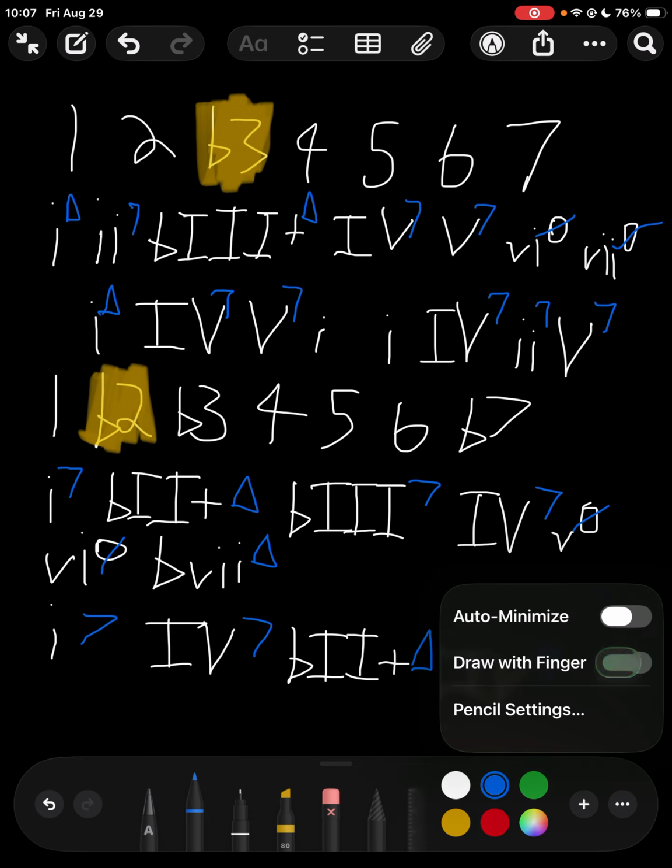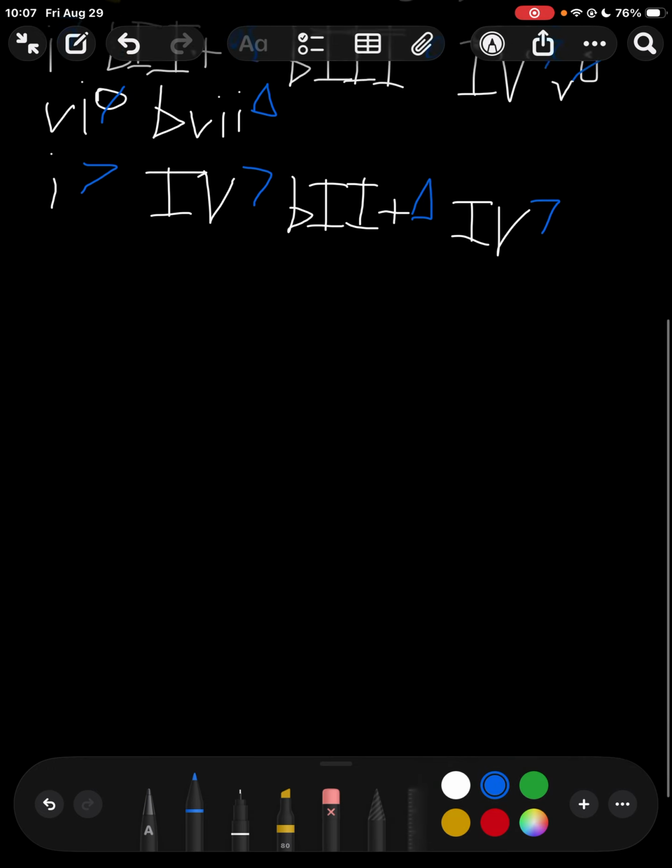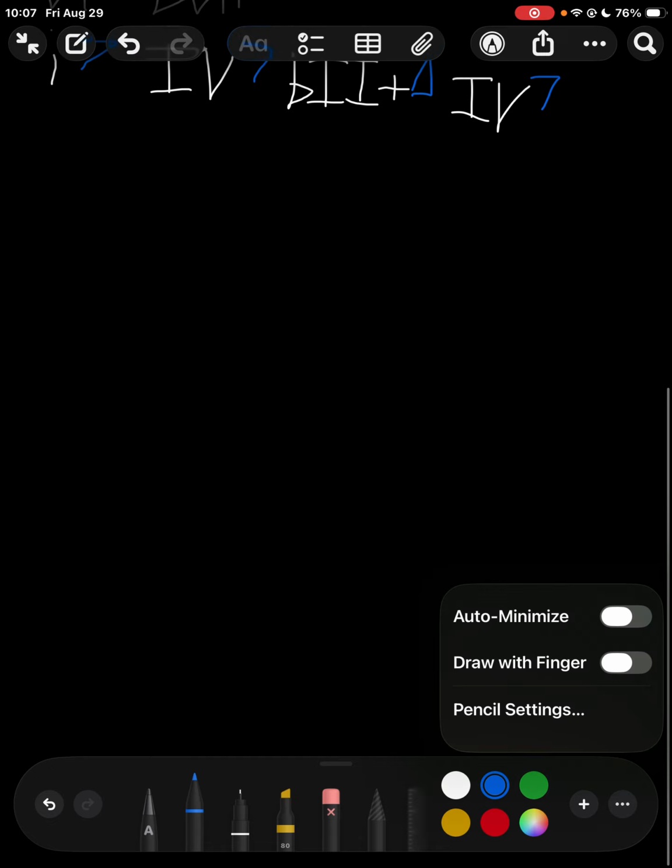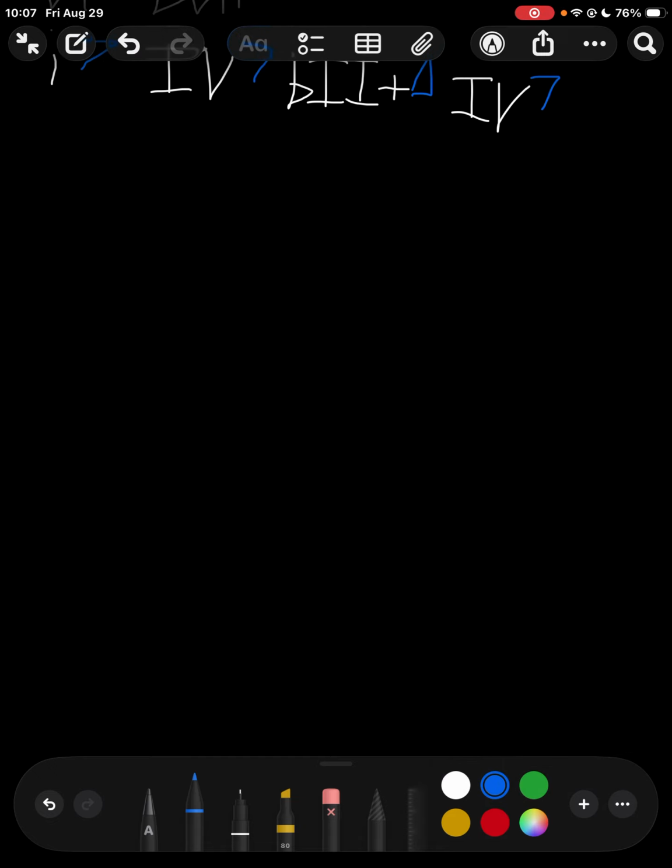So that's the first 2 modes. And now we're going to move on to the 3rd mode. This one is weird because technically the note that you're flattening is the 1st degree. So it's going to be a bit weird, but here we go.